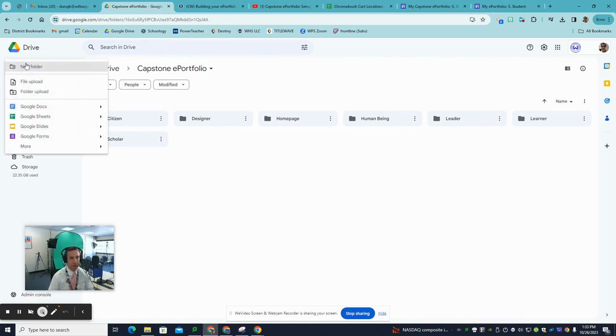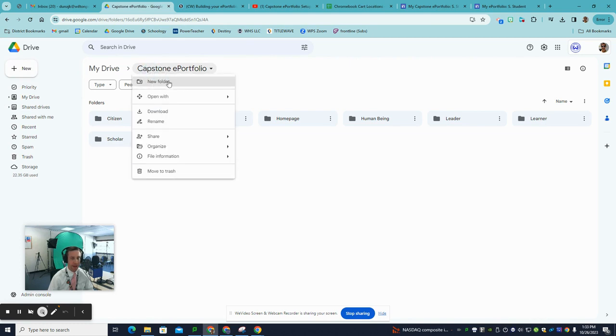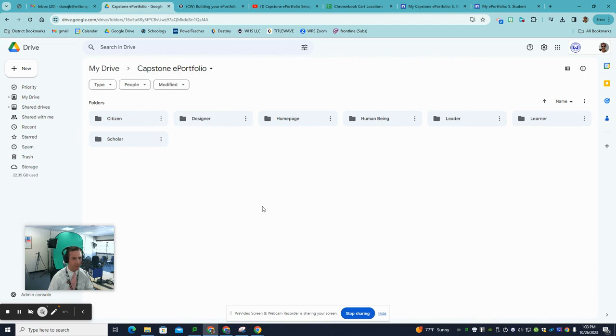So I'm going to recommend that you go to your Google Drive and you go to create a new folder. You're going to create a folder called Capstone ePortfolio. So again, go to Drive, hit New, and then you're going to name your new folder Capstone ePortfolio. And within that Capstone ePortfolio, you're then going to add subfolders or folders named after each attribute.